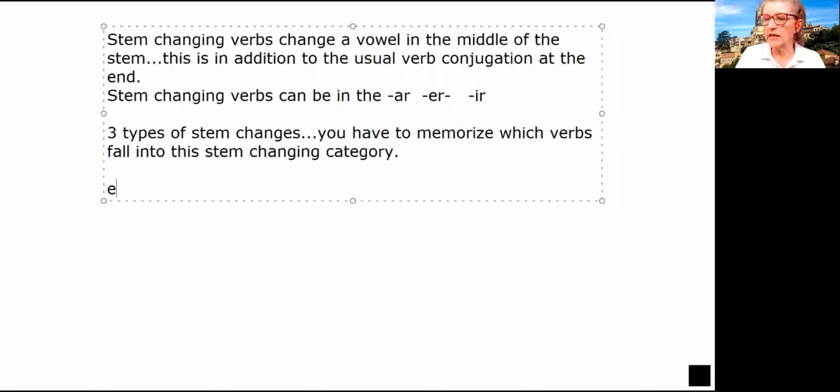The first kind of stem change is an E that will change to an IE. So it literally splits off into two vowel sounds instead of one. And this will be right in the middle of the verb. So you have to know this stem change happens, and you have to make that change and the conjugation change on the end. You're changing two things in the verb instead of one. The second type of stem change is an O that changes into UE. So again, it splits off into two vowel sounds.